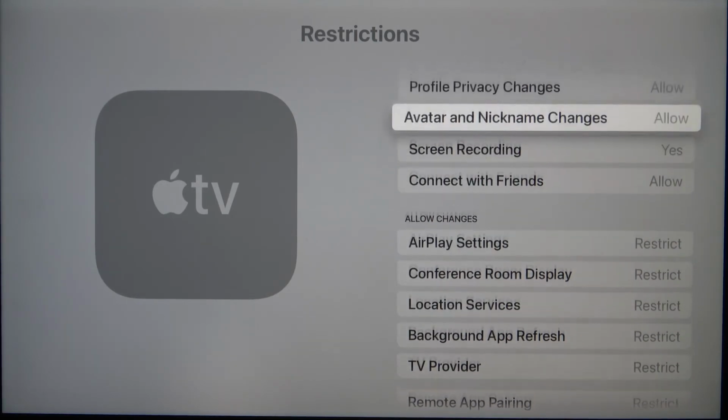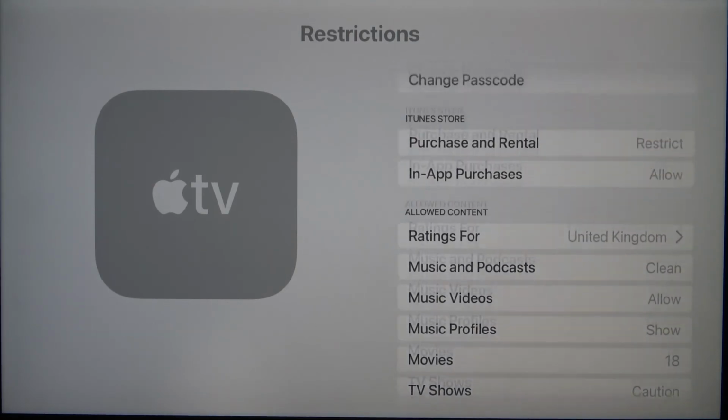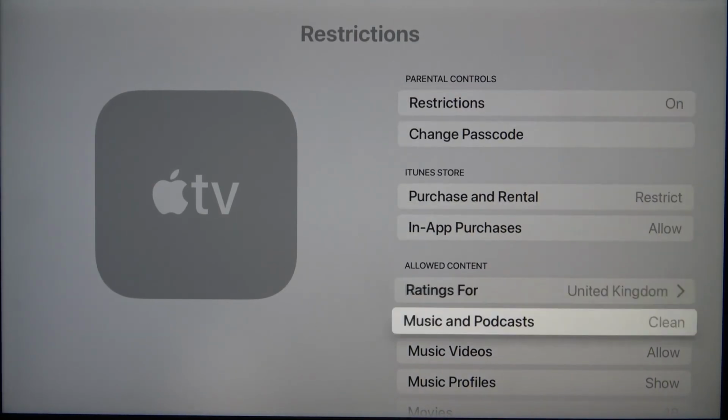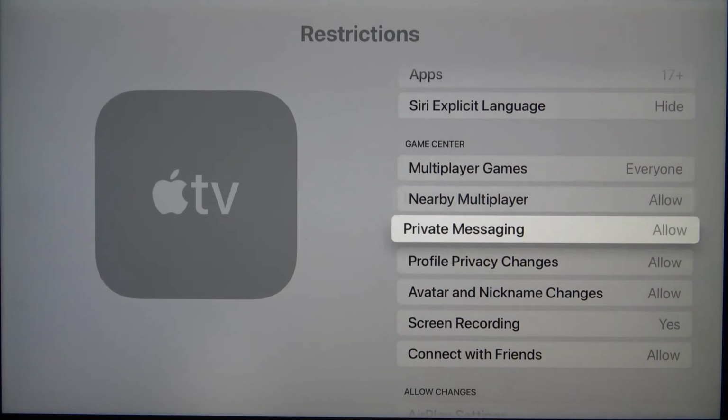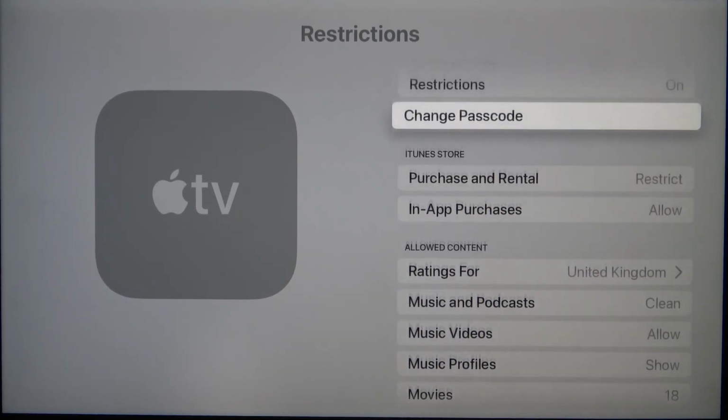And basically that's all. So here we can find almost everything, and you can easily adjust it and set the parental controls as you want.